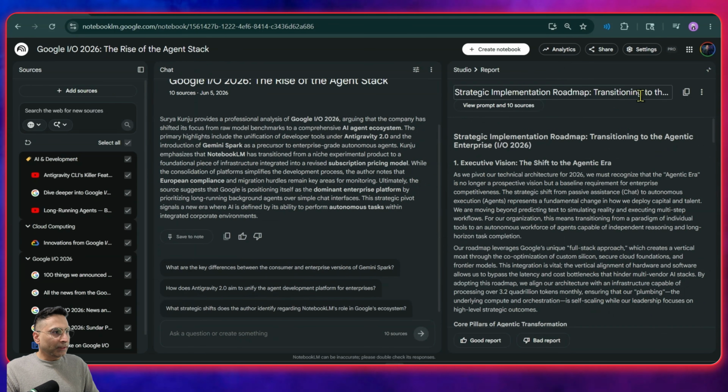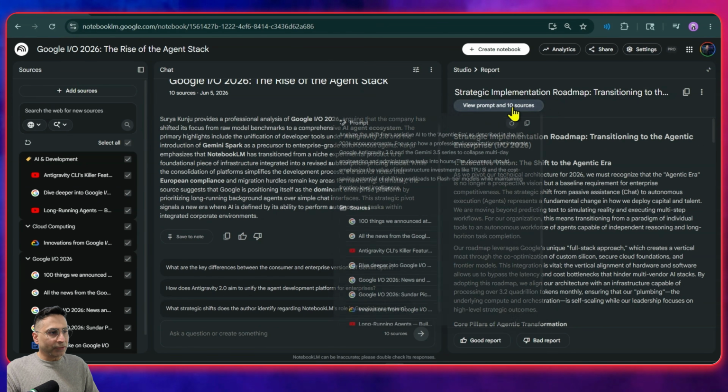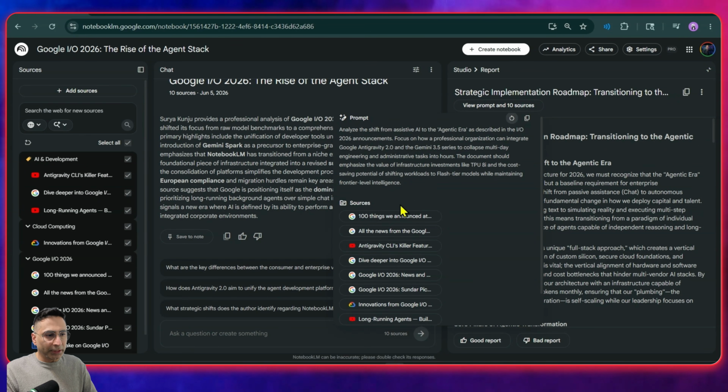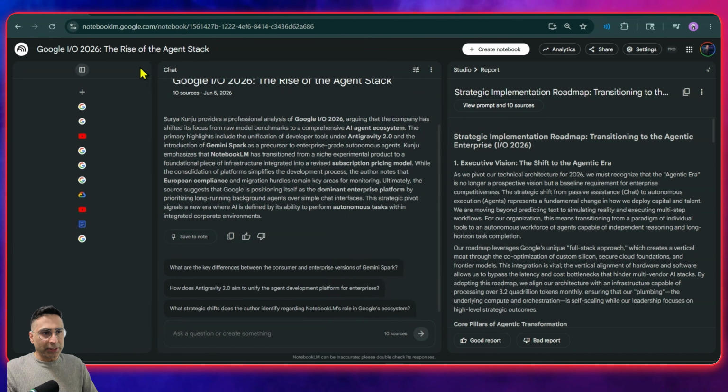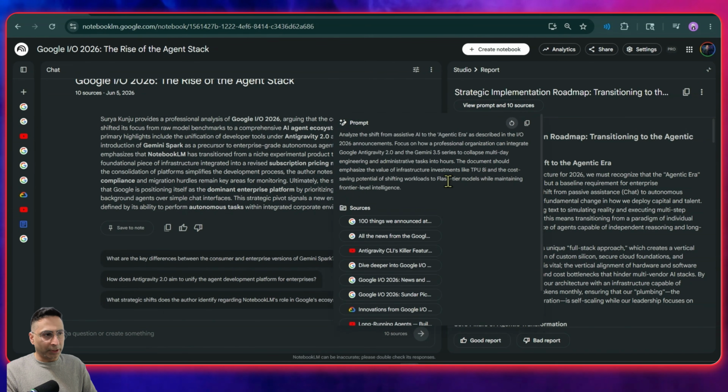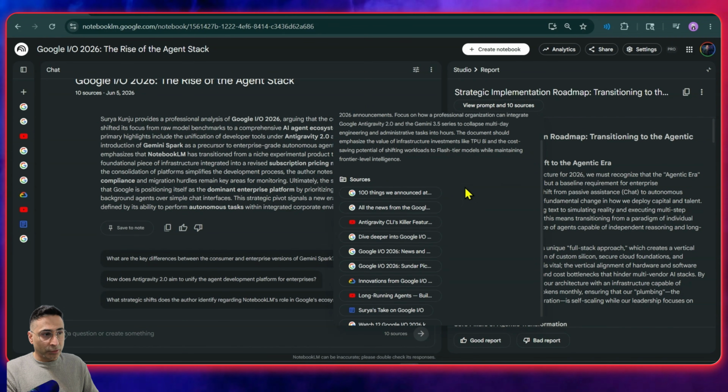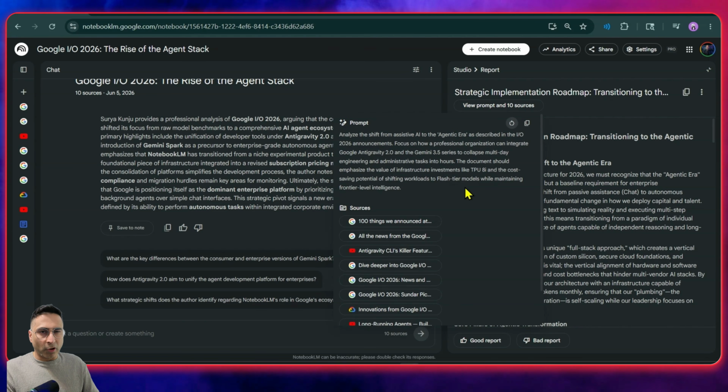All right, so it looks like it has created the report here. If I click on this, there's something brand new: you can actually click on view prompt, as well as view the sources it has taken to build this particular report. This is very interesting because earlier you were not able to see the prompt that NotebookLM had used to create this, or the sources. So it was a black box.